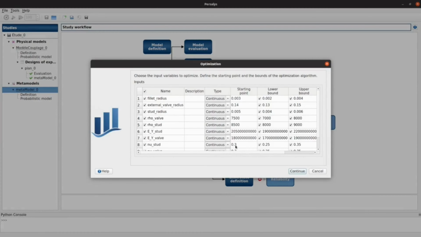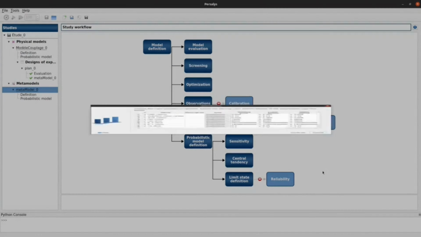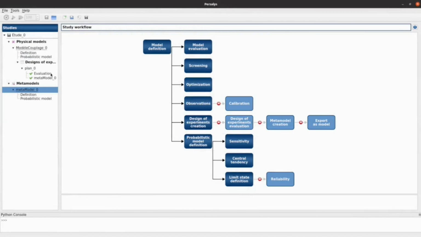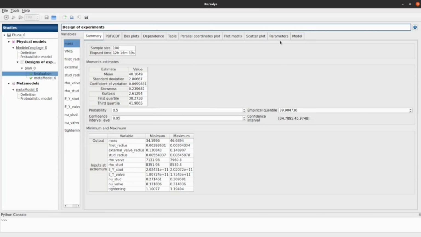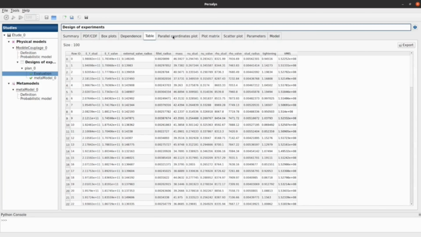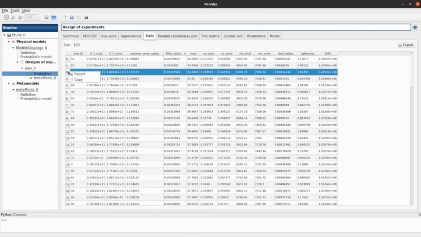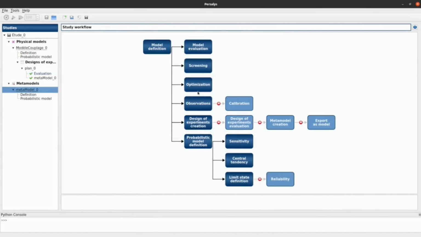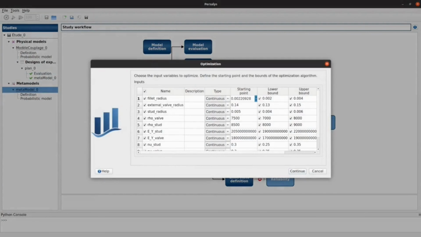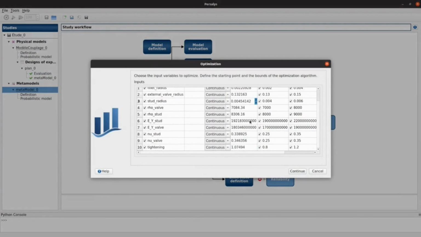A useful habit is to go back to the design of experiments results and look for the sample with the best performance. In our case, we want the one with the lowest mass that still keeps the von Mises stress below the limit, which is 1.5 times 10 to the power of 8 pascals. We scan the results, find that sample, and then manually copy its input values to use as the starting point for the optimization.